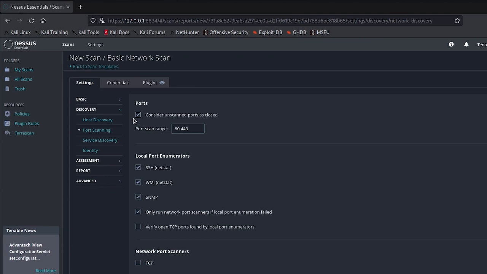Due to the nature of UDP, it is not often possible to tell the difference between an open and a filtered port. To save time and scan the targets more quietly, we will turn off Host Discovery because we know the hosts are available. We can do this by navigating to Discovery, then Host Discovery, where we toggle Ping the remote host to Off.